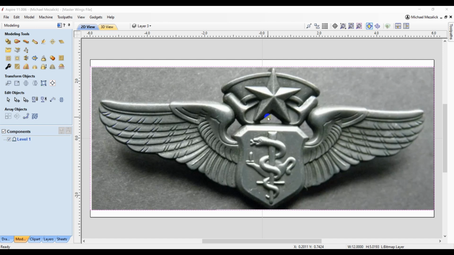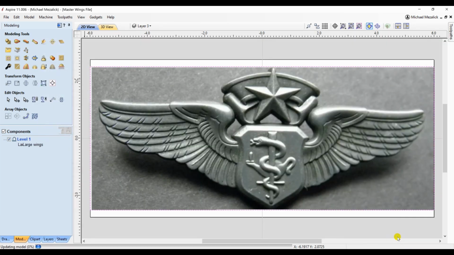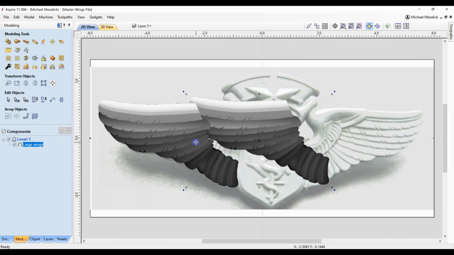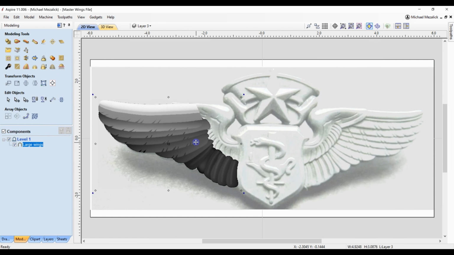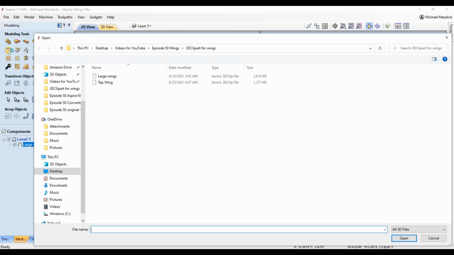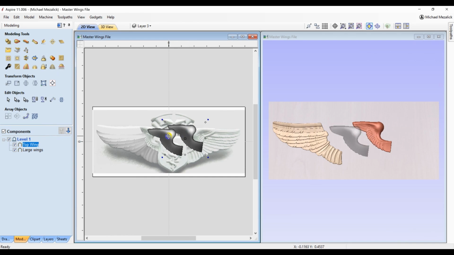I open a new session of Aspire. This one will be the full size of the badge itself. I bring in my first 3D clip art of the lower wings that we created in our previous video, and I position it correctly. I bring in my other 3D clip art, the one we just finished, the top wing, and position that as well.